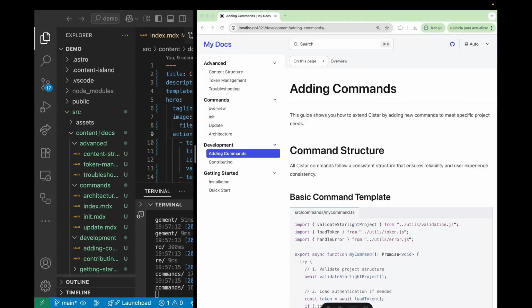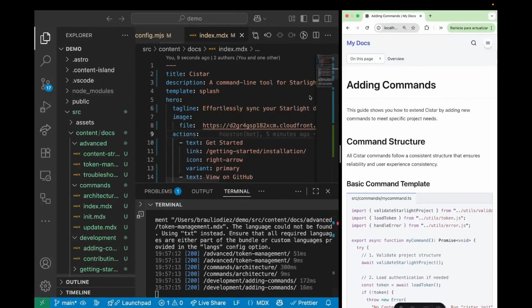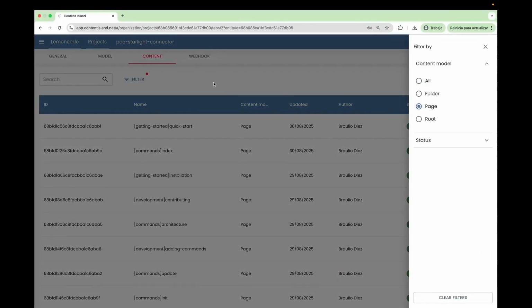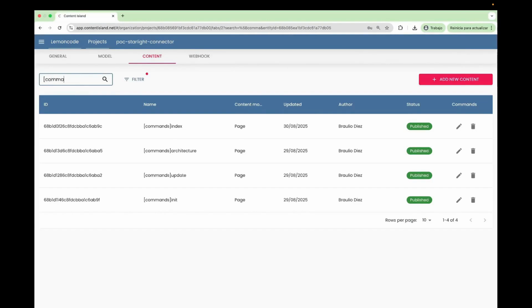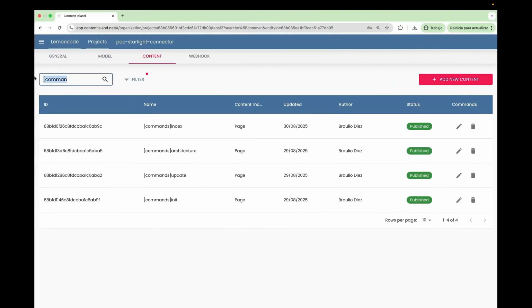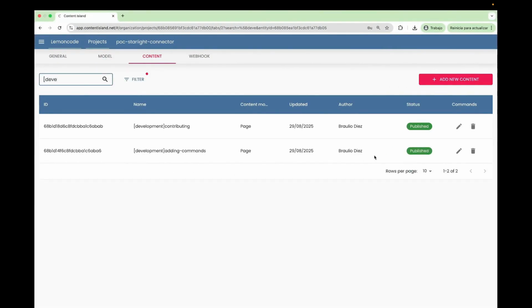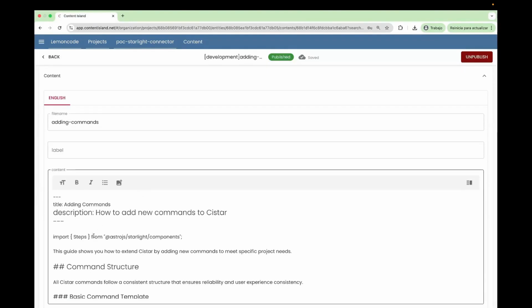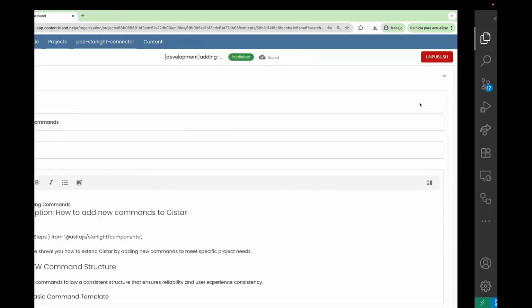All right, but what happens if we tweak something? Say, for example, in adding commands, inside the commands page, let's jump over here. So I'll filter by pages, and in commands we've got the page. Let's see adding commands, which belongs to development. All right, so I go into development and then straight into adding commands. And down here, I'm going to add something. For example, commands extractor. I'm going to write new command extractor and hit publish.